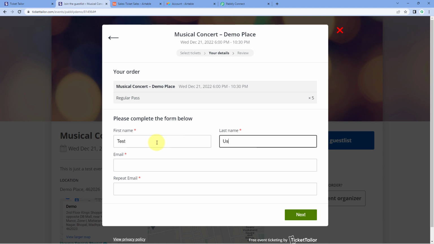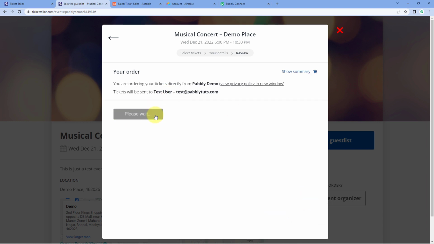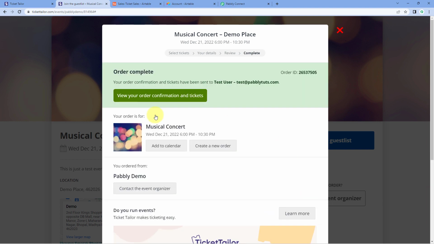So this time the customer name is test user. This is the email address. And we are going to enter the same email address once again. Click on next and complete the order. So just now we have received a new order and we will see instantly within seconds automatically the details of this new order will be added in Airtable.